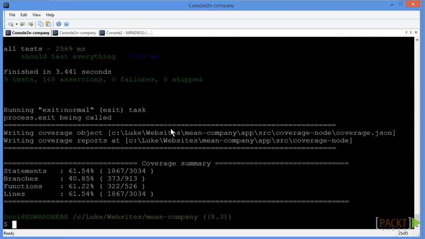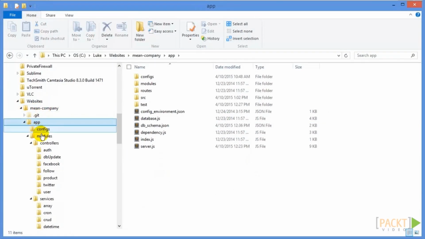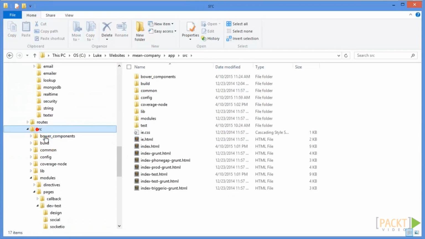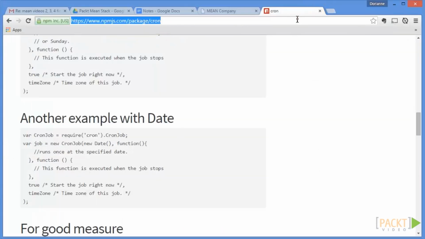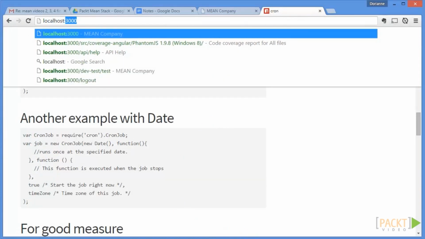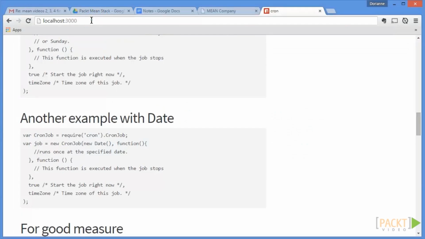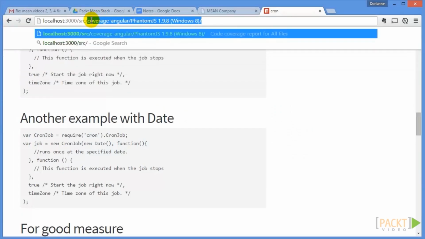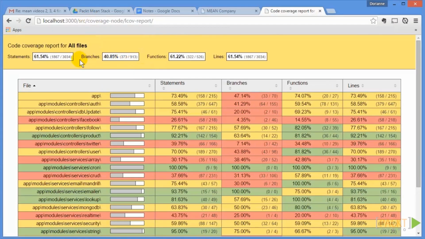So now we can actually look at our coverage report. If we go to our files, we will see in app and then src, we have this coverage node file and this lcov report folder. If we go to that in a browser, we need to make sure that our node server is running if it's not already. So node run.js. Then if we open a browser to localhost 3000 and then src coverage node and then lcov report, which is the name of that folder, we have our code coverage.